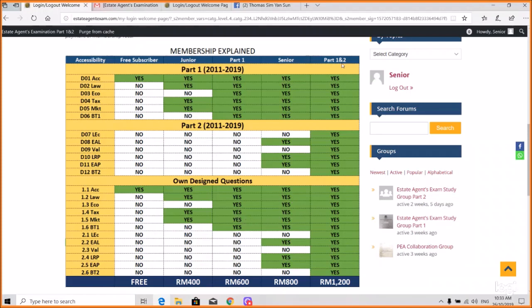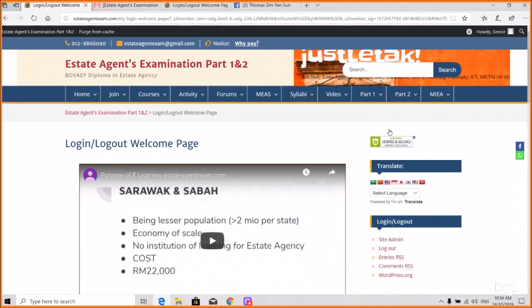So of course the best is the part 1 and part 2 subscription membership, which is able to read unlimited amounts. Unlimited means from beginning until the end, the 12 papers in part 1 and part 2 from 2011 to 2018 and 2019 questions, as well as my own design questions from 1.1 to 2.6. So this is the best outcome of how you can use the website to the fullest with the past year questions and suggested answers.